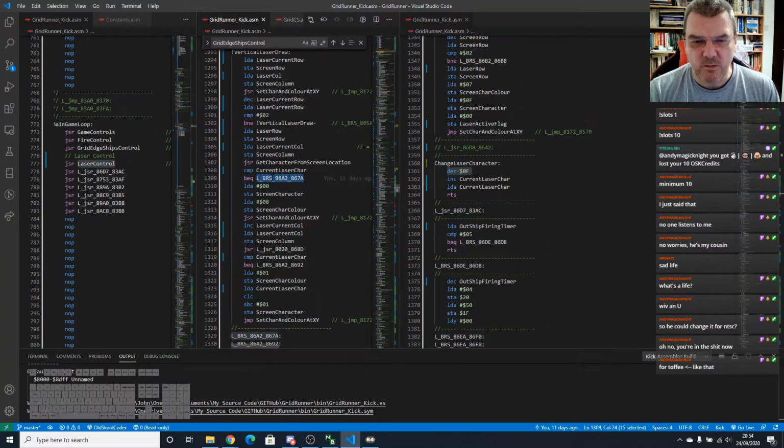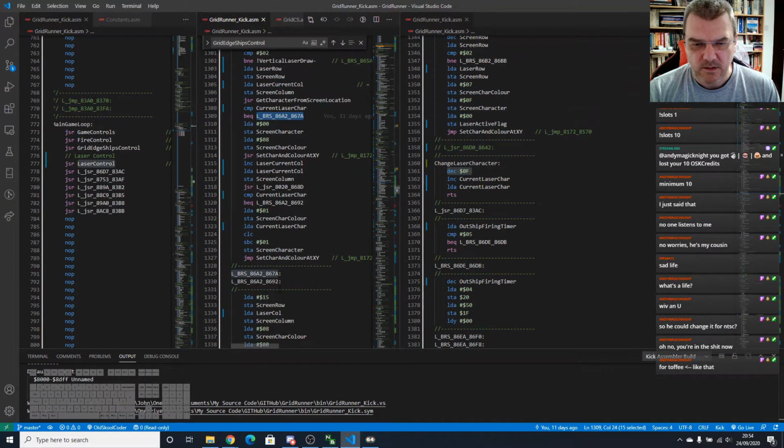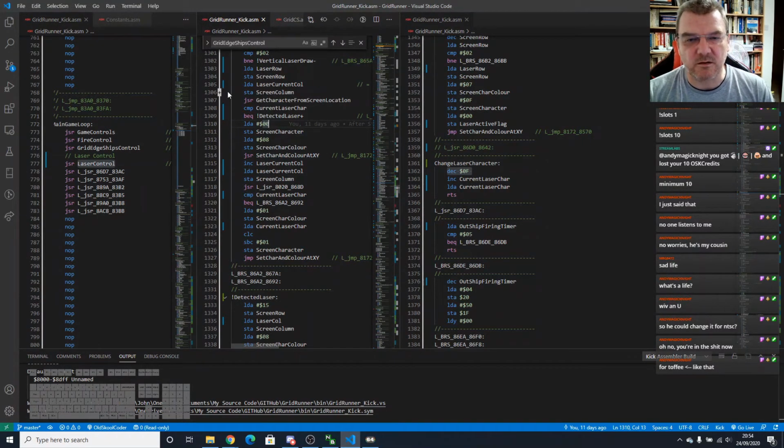If it's equal, then detected laser. So that's what that's doing. So if it's the laser character, we're missing this whole section here. So that means he's detected the laser. So let's see what's going on.